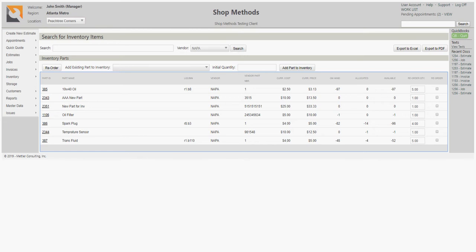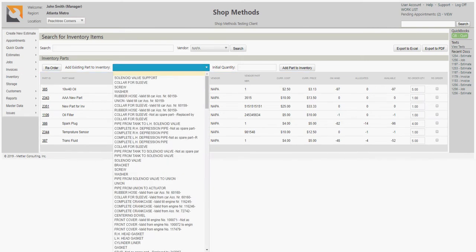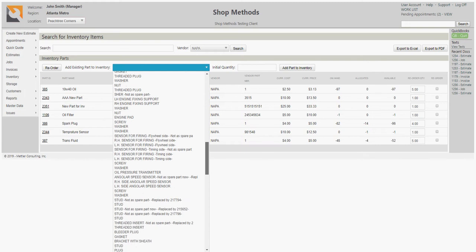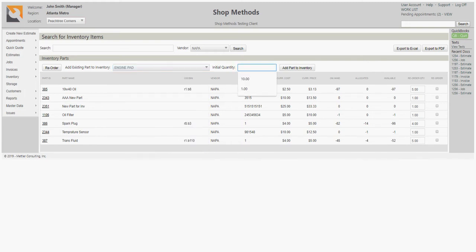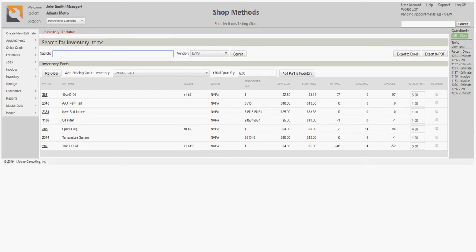on estimates and jobs. Another way to add a part to inventory is to add an existing part to inventory. So if we come to this drop-down list, it will give you a big long list of all your different parts. So if we just choose one here, let's choose an engine pad, and we're going to say we've got 5 of them out there. We add that to inventory. Okay, so that was added to inventory.